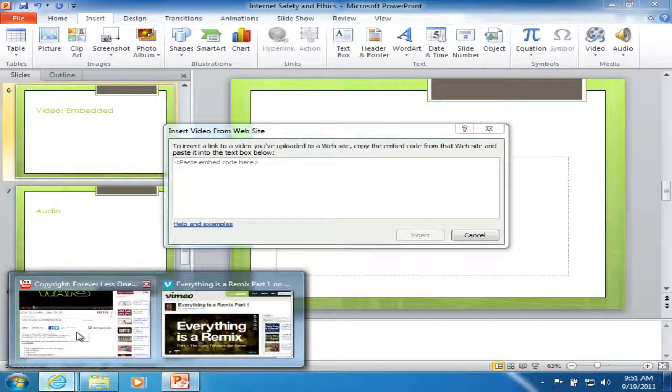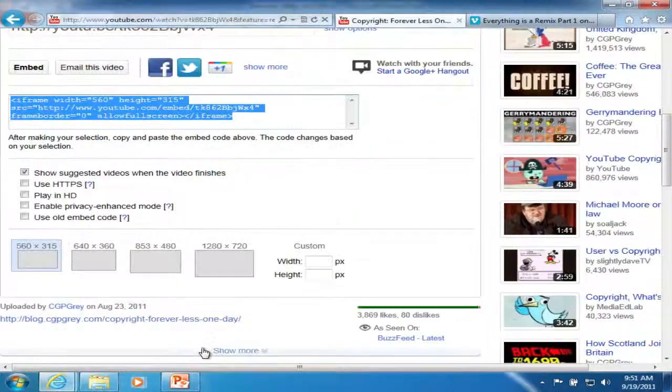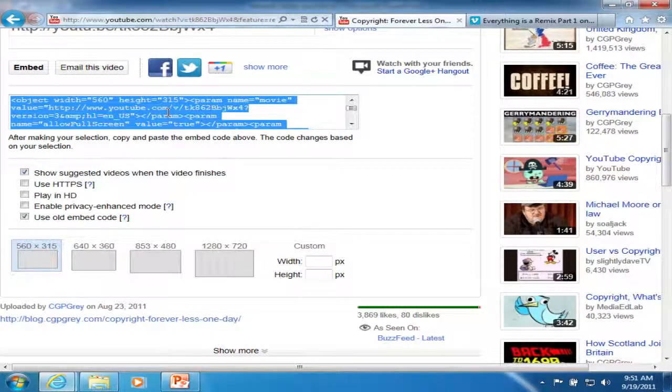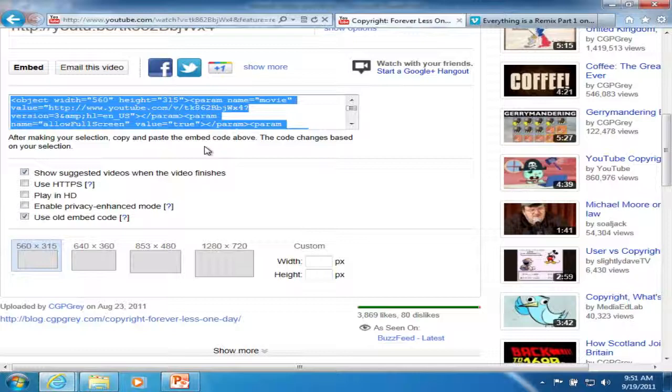However, YouTube has been very polite in that when you click on that embed, there's an option here to use the old embed code. It's an older way of doing it, and now it says object width and some other stuff in there. Again, don't really have to know what that all means. All I need to do is click in the box, copy that whole item out.